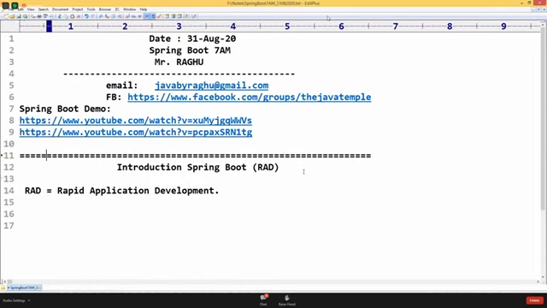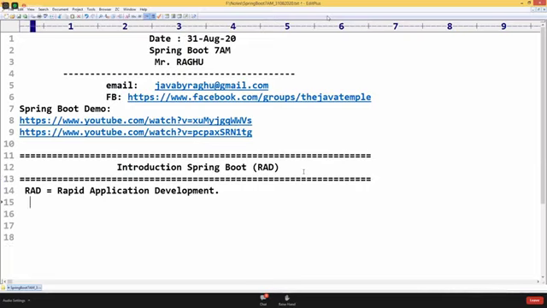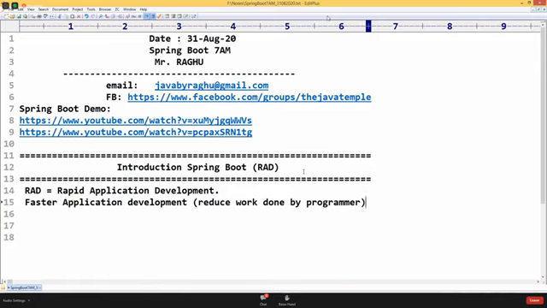Frameworks will reduce the work. Always remember, developer work will be reduced. Rapid application development means faster coding. We can see here, faster application coding with a better result. So in simple, it will reduce the work done by the programmer. Just keep this point always in the brain.